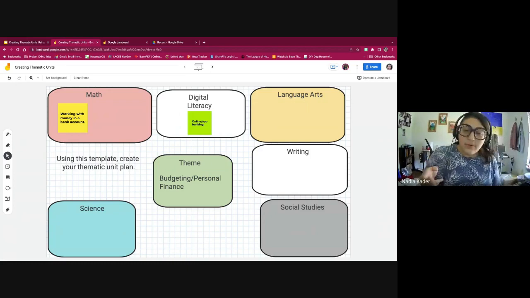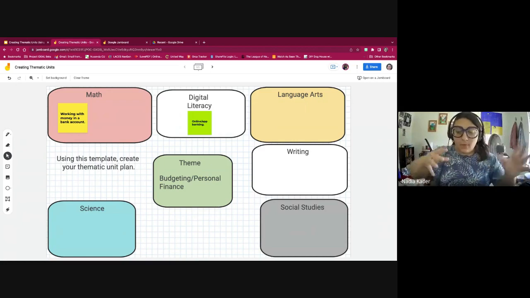And so, Dr. Trey, I'm glad you brought that up, because that's an excellent start to a thematic unit: talking to your students and seeing where the gap is. What do they know? What do they want to know? What's the gap? How can we get there? So digital literacy will be online app banking.